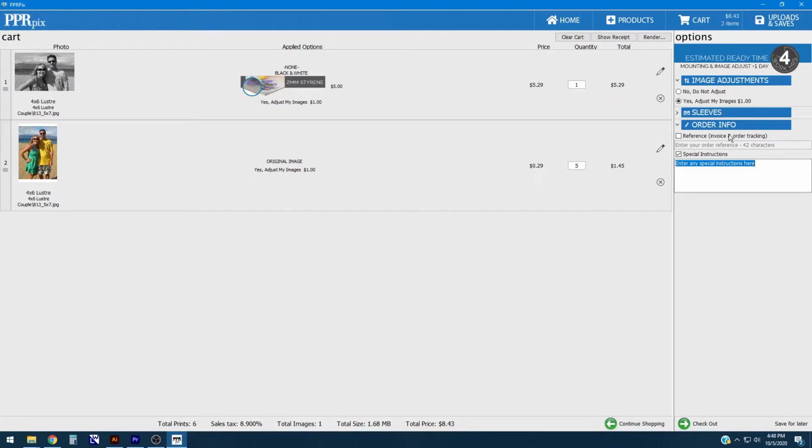The reference field here, you can check that box, and this is really more for your own reference. So if you want to put somebody's name in there so that you can remember, oh, this is the order for that client, it'll be on all your invoices, emails, everything. So you'll have a nice little tag here for yourself. So that can be helpful. And then you can always go back and continue shopping to do more stuff.